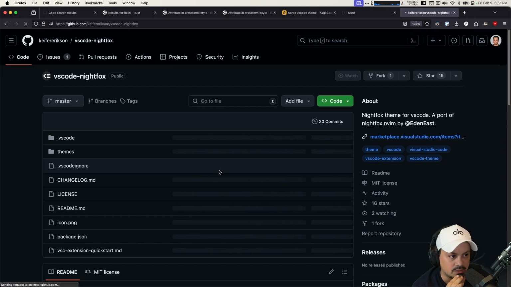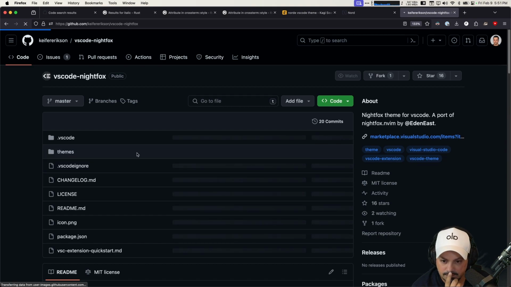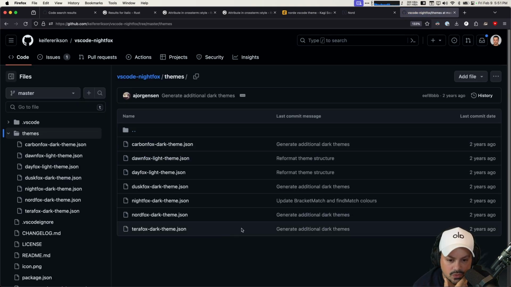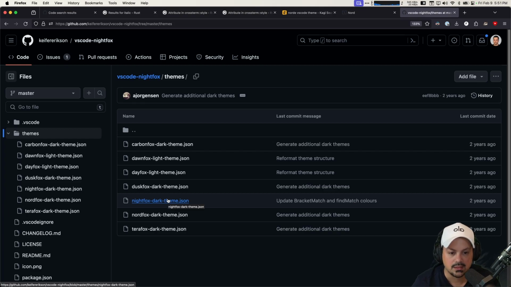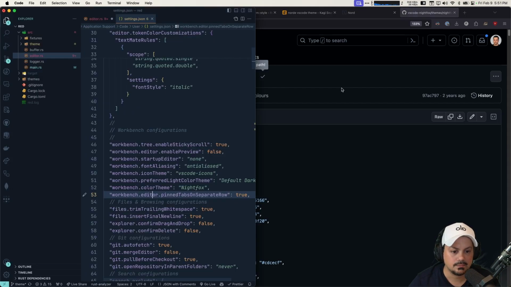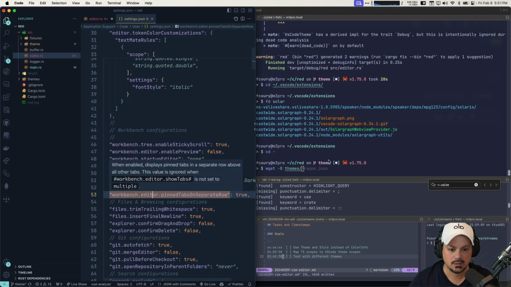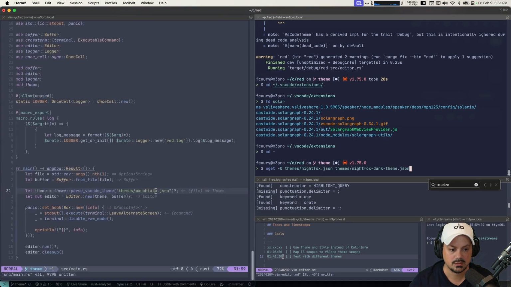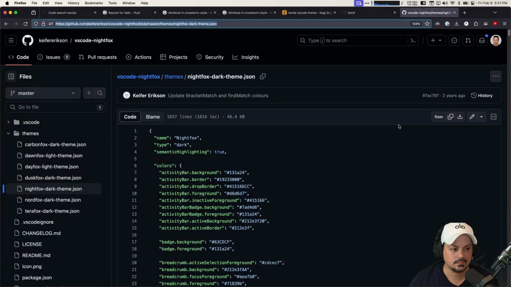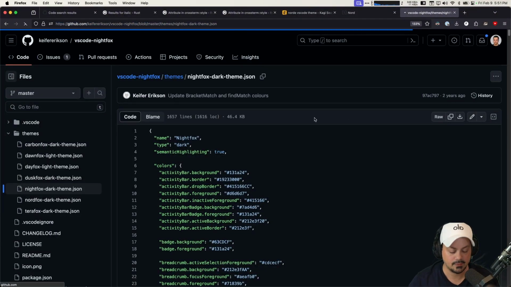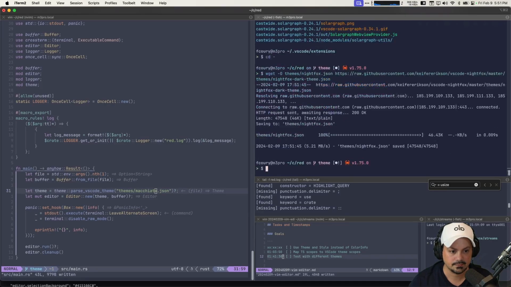Let's see if we have the JSON file available here. Themes. Here it is. So Nightfox dark theme. Let me get this guy. wget output to themes. Nightfox.json. Raw. Let's try Nightfox here.